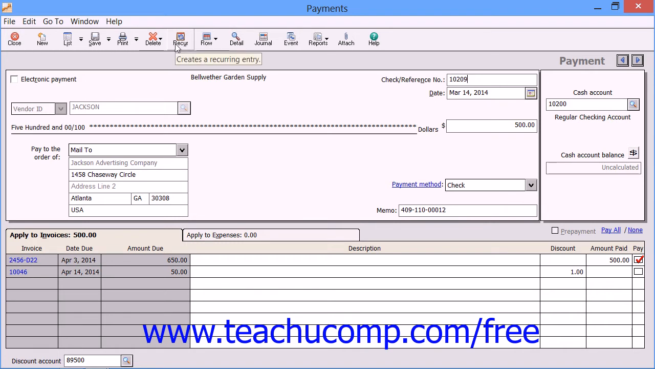Also note the Recur button that appears in the toolbar at the top of this window. You can click this button to create a payment and then have it recur in this and future time periods by simply selecting the frequency with which to automatically have this payment recur in the Create Recurring Payments dialog box that appears. Once you've set your payment frequency, you would then click OK to create the future payments in Sage 50. Doing this can be a handy time saver for bills which you have to pay on a set schedule with the same amount to the same vendor.